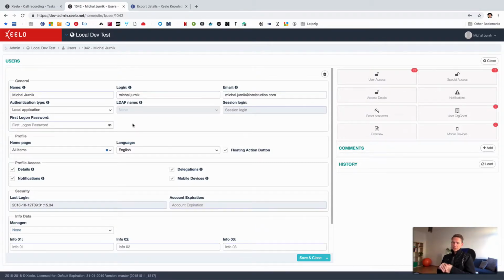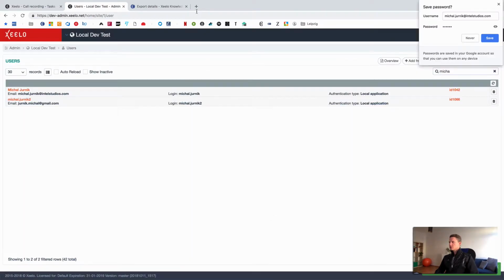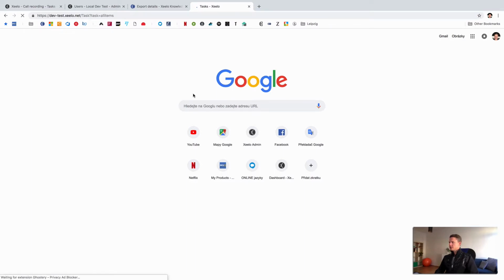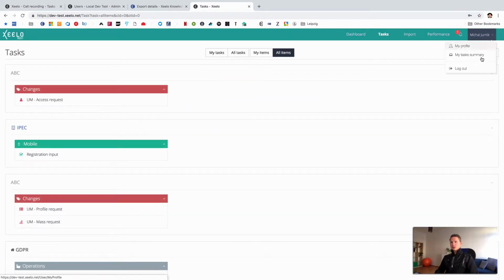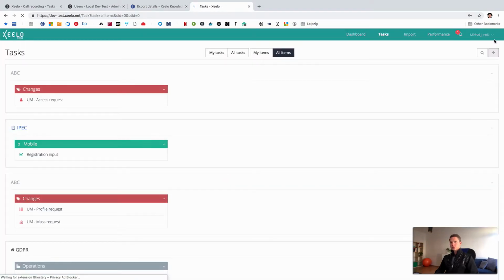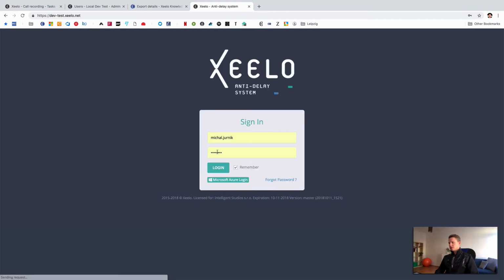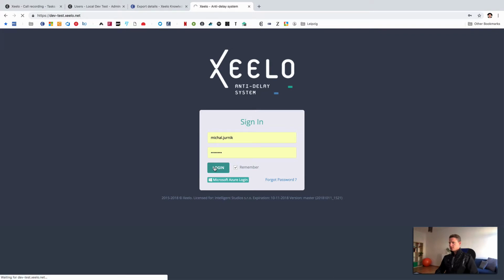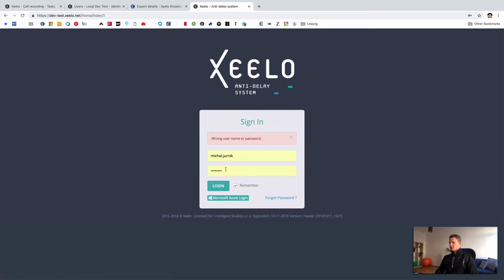You can use it for changing the password as well. Whenever the field is empty and you type something, like a new password, save and close. Let's try it. We'll try dev test. Here we go. Log out. Now I try to log in with my old password. It's still correct. Well, it's not the old one. Let's try something like that. Well, what was that? Here we go.